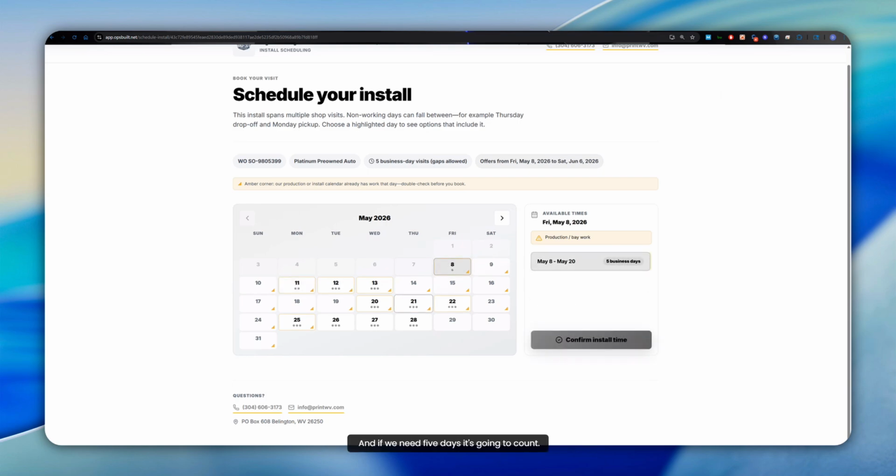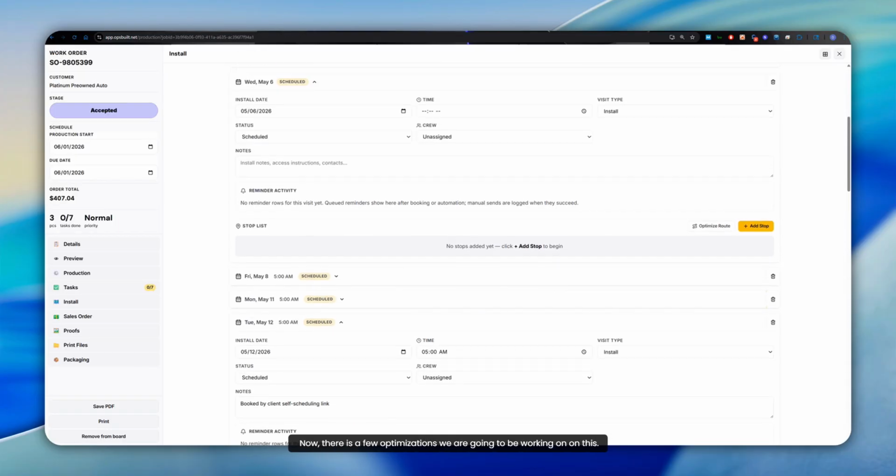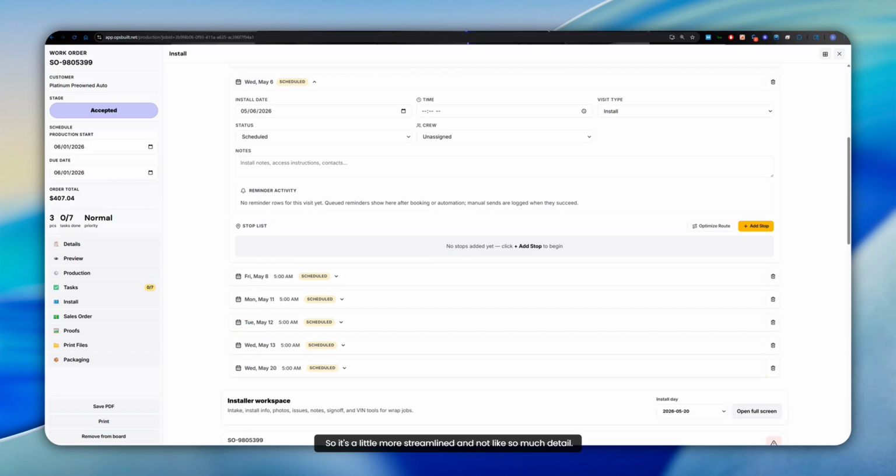And if we need 5 days, it's going to count however many days, not including your days that you don't work. So if you don't work Saturday and Sunday, it's not going to choose those days at all. 8th to the 20th, confirm install date, and it'll show them when the date is going to be installed, and if they have any questions, you have your information here. Now, there are a few optimizations we are going to be working on so it's a little more streamlined and not so much detail.